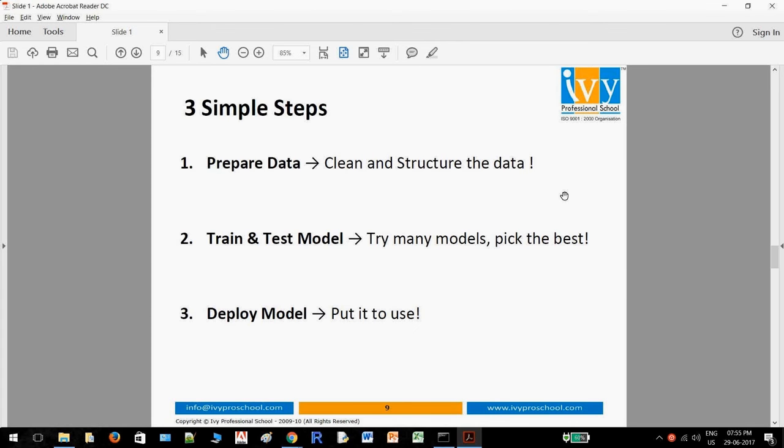It kind of sounds intuitive, right? Okay, so we've done data preparation. We've used the data to train the model. We've tested the model. We have a good model.